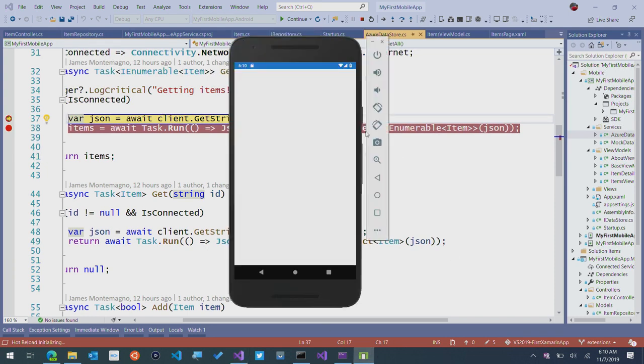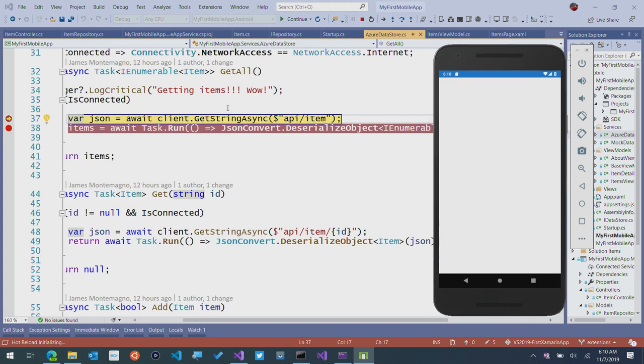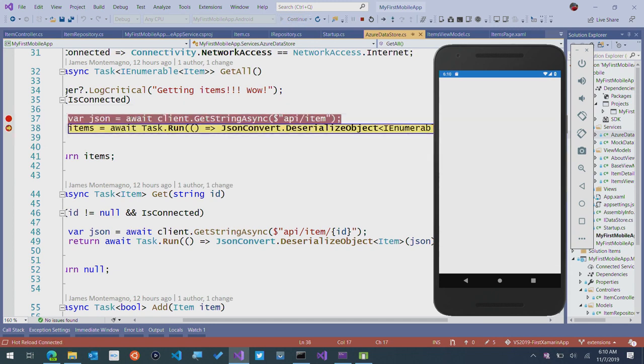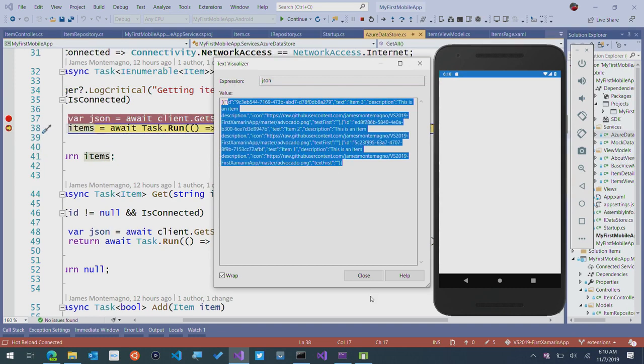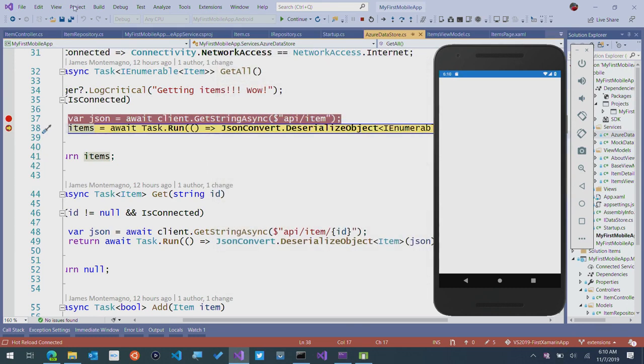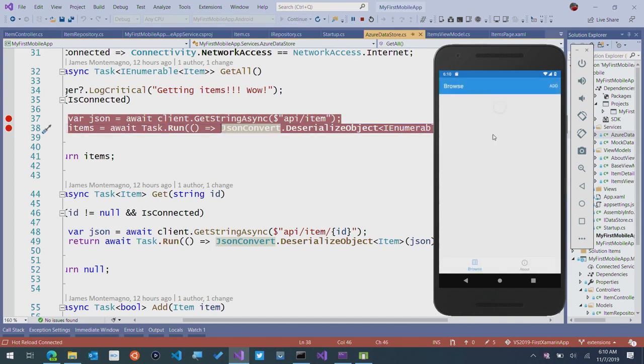So the first thing here is my app is started up, and it's going to go and try to get stuff from the internet. So if I go ahead and continue here, I'm using normal async await. I get my JSON back. There it is. That's coming from my Web API. And then I can hit continue and continue on. And now I have my items in my list.